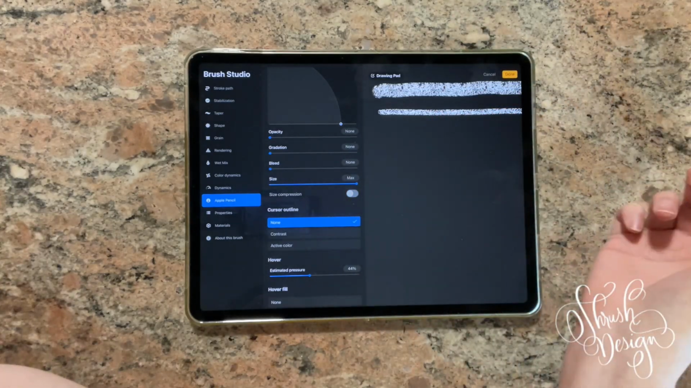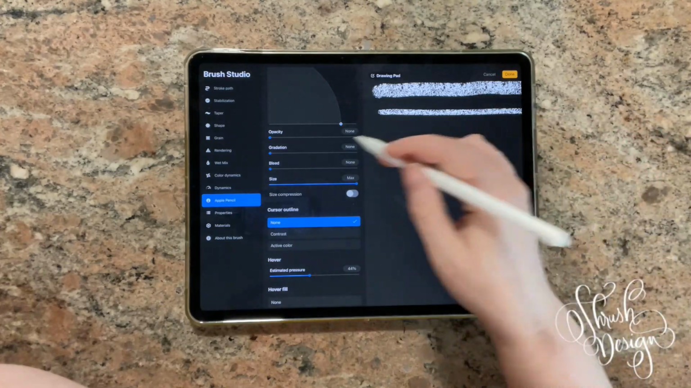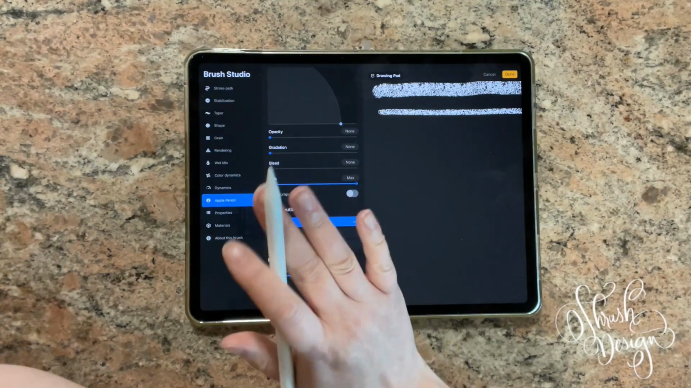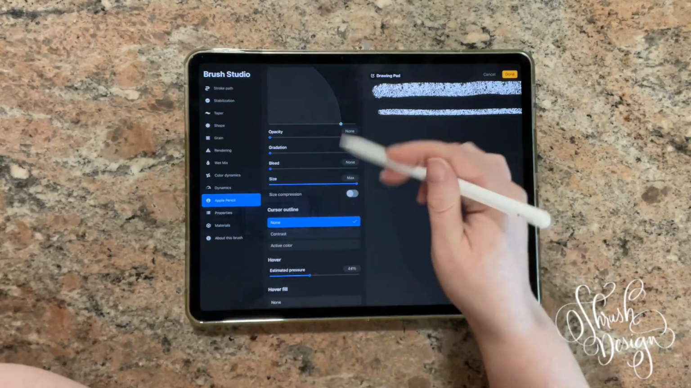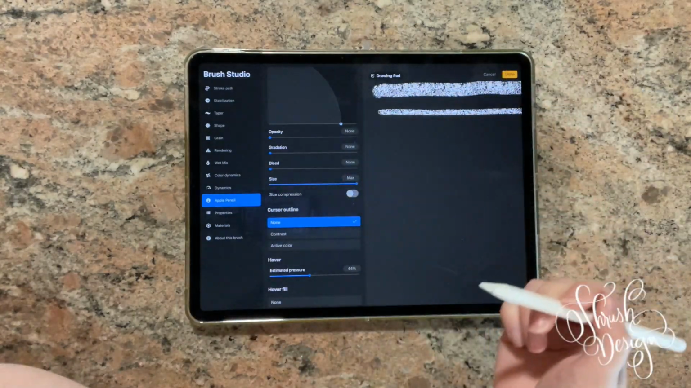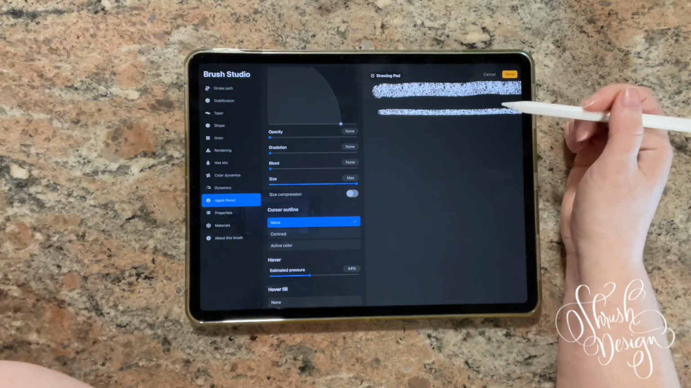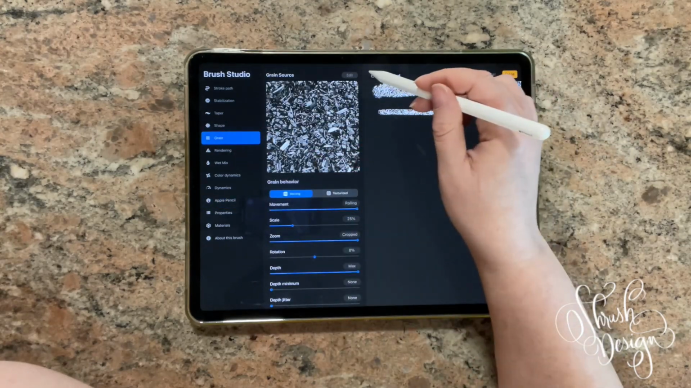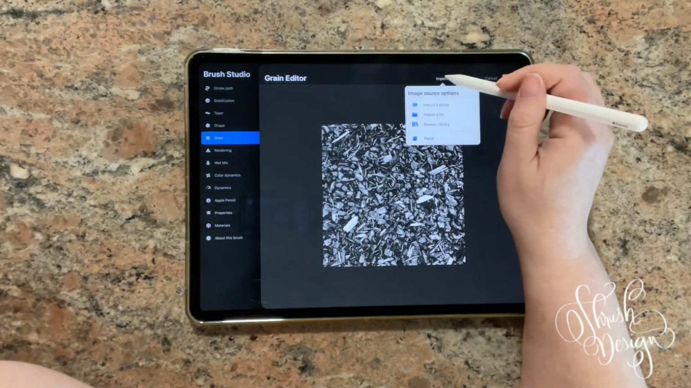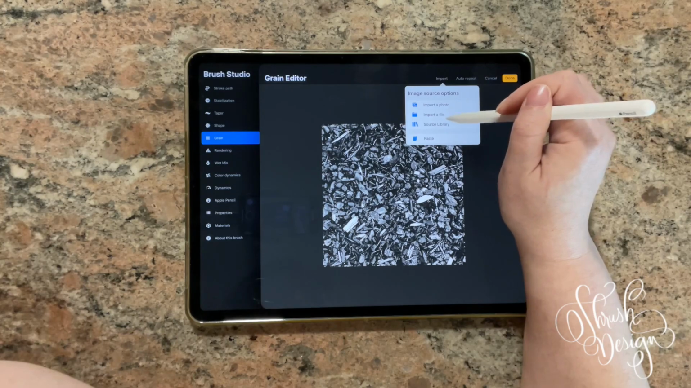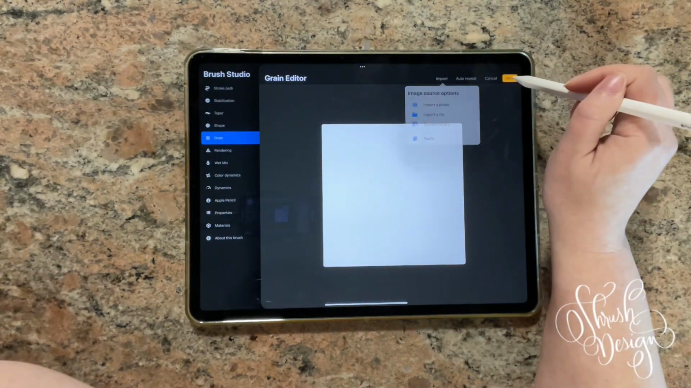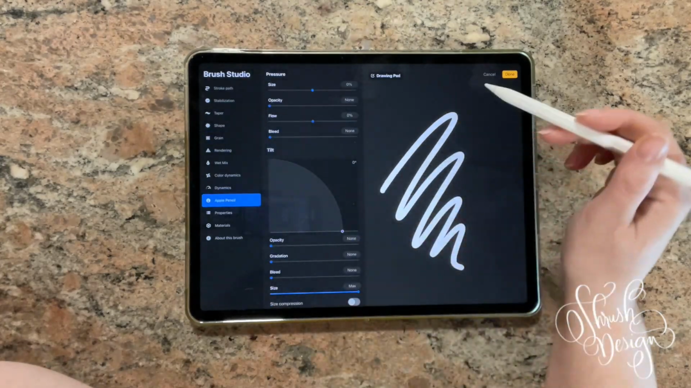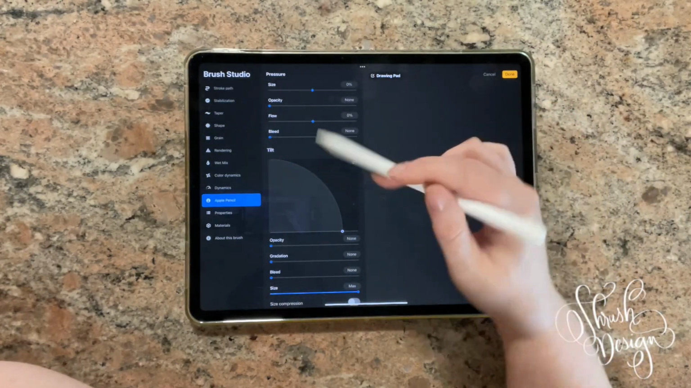So again, these are very subtle. It depends on the other things that you're changing within the pencil as well. But those are all changed with the tilt of your pencil. That's what those are supposed to do. I'm going to go back and change this back to where it was. Blank. Okay. So that is that. I'm going to clear this out.